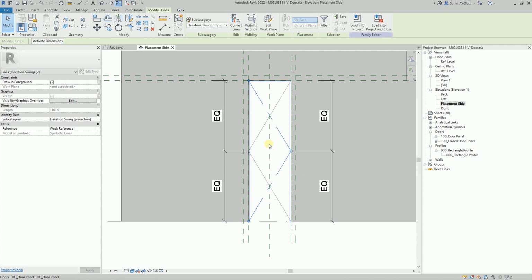Let me remind you that in our case, the door panel is hidden at the coarse and the medium detail levels. According to such visibility settings, the opening symbols will be visible on both sides of the door, regardless of the Draw in Foreground checkbox. Therefore, if you need different line styles for outer and inner opening symbols, you need to turn on visibility of the door panel for all detail levels and, for example, turn off visibility of the door panel for the plan views to keep it hidden on the plans. Let's save a new version of our family.